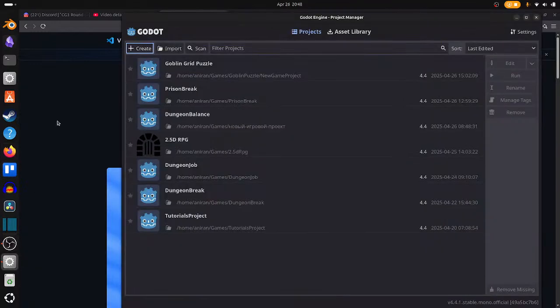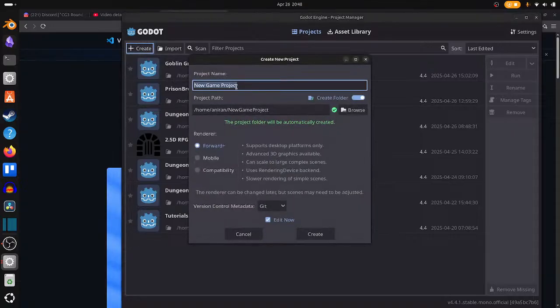Now for Godot, this is the first screen that comes up after you have launched it, and this is how you create new projects. You can give a project name here, and as you can see, it's automatically creating a folder for it, since I have the create folder option enabled. Good.